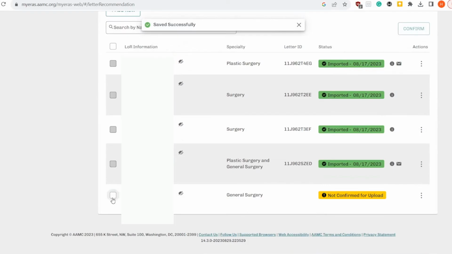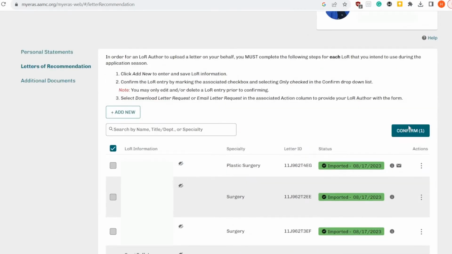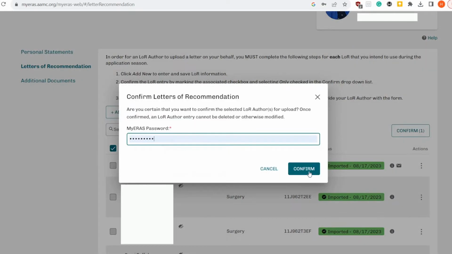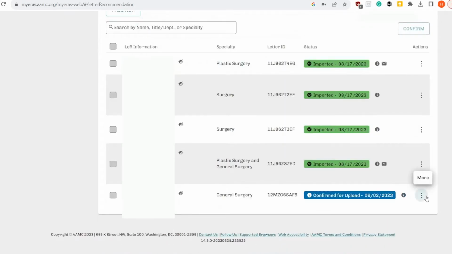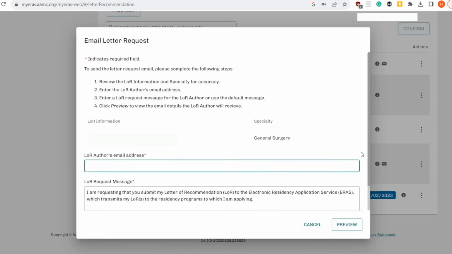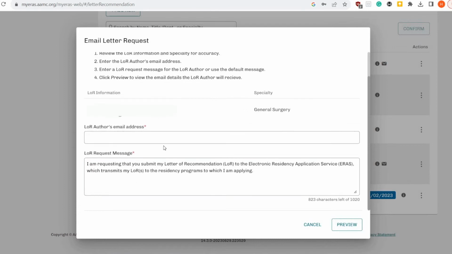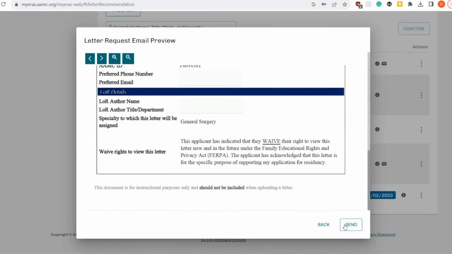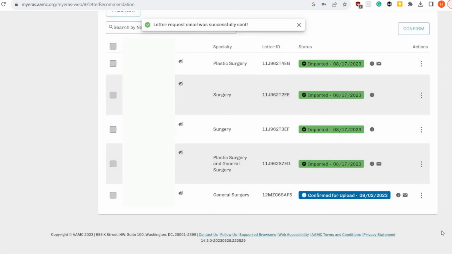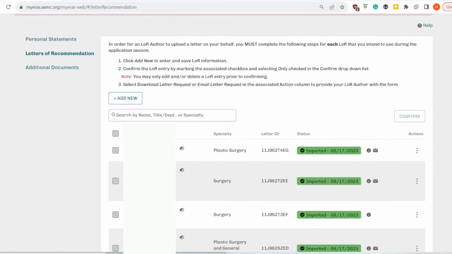Now I'm just confirming that I want to upload the letter. As you can see, here's confirmation of the upload. Then I go to download the letter request or email the letter request. It's easier to email the letter request and just insert your letter writer's email. It has an automatic request message, as you can see, and then it previews what the email will look like. You just hit send and that goes automatically to their email address.